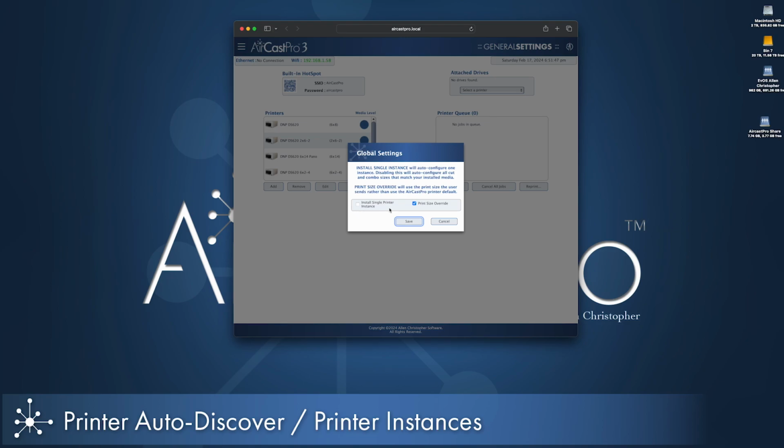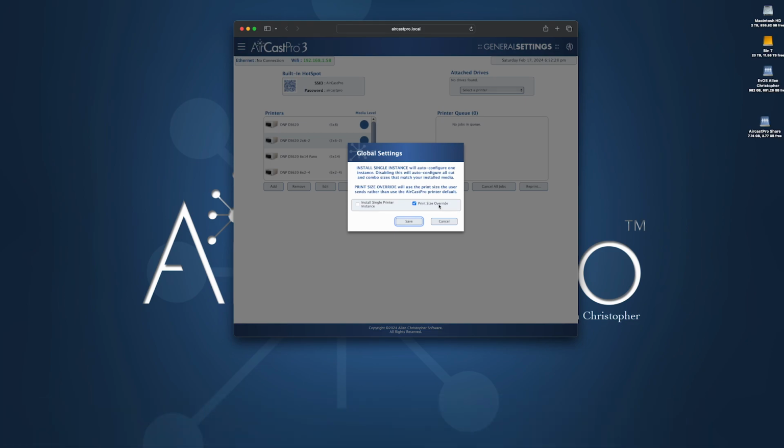We have two settings: install single print instance. Okay, so that should be kind of common sense. If you're an AirCastPro user, you can set the behavior like it was in AirCastPro 2, where you plug in a printer, it brings up a single printer instance, you edit the printer as you like. If you need to add a new printer instance, you can manually do it. That ability still stands, but by default, we've gone to installing several instances, which will make more sense once we cover this print size override feature.